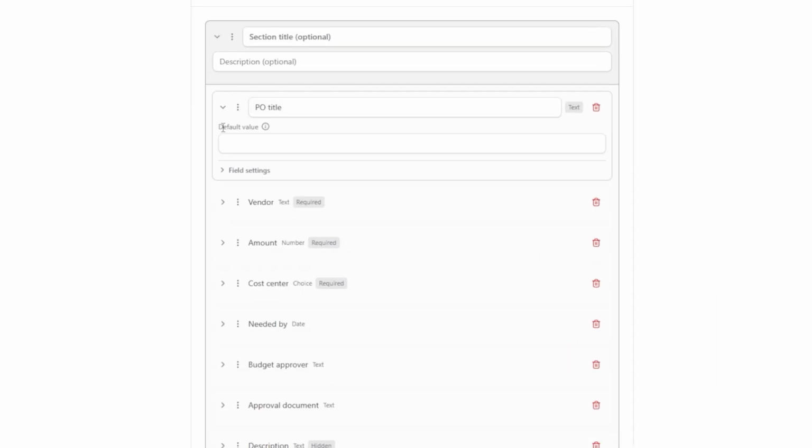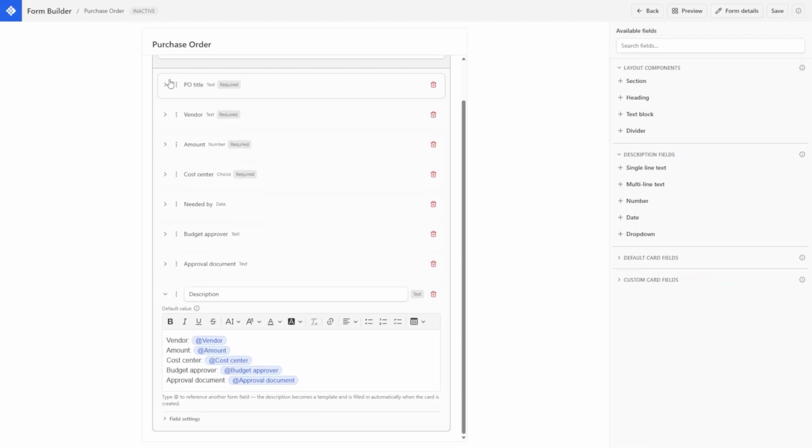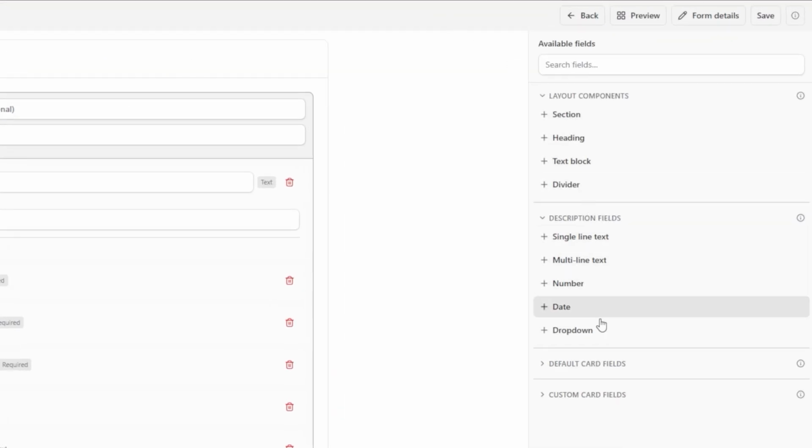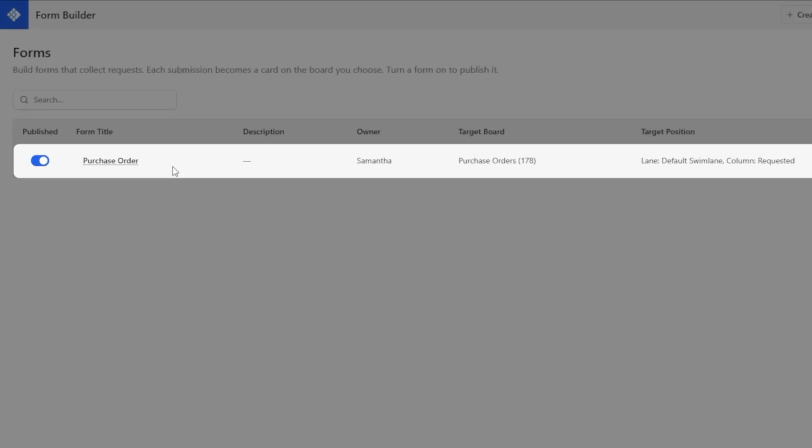Now we can see all the fields laid out one more time and refine whatever we want. Drag in a heading, add a field, or reorder. Let's go ahead and save the form and enable it. And that's it. The form is now live.